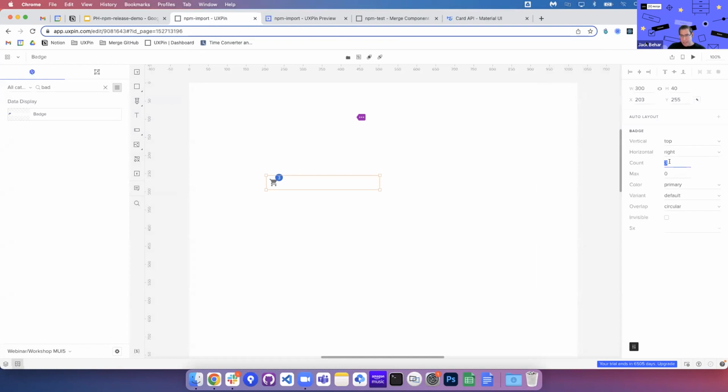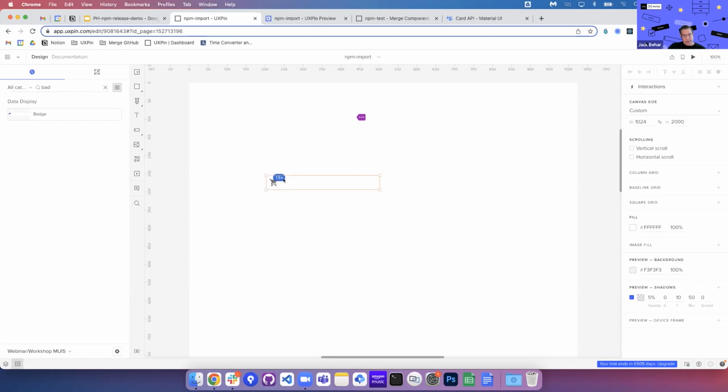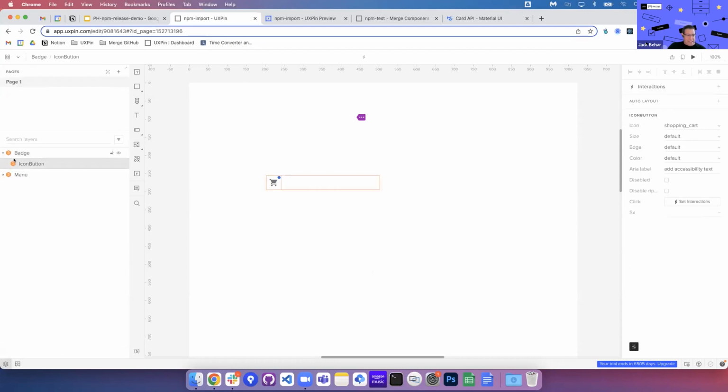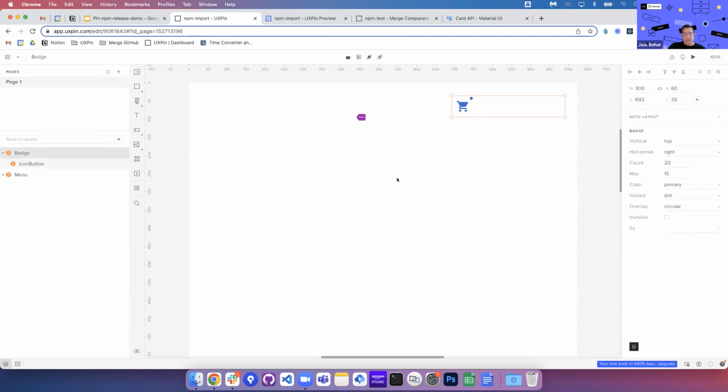We can give it a count of 3. Actually, let's give it a count of 20. But let's say the max that we're allowed to have shown is 15. So you'll notice how that changes from 20 to 15 plus. Different overlaps. Of course, we have variants such as dot versus standard. And then inside of that badge, you can see we have an icon button, which has its own set of properties as well. Maybe this button is large and its primary color and so on. So you can now start seeing how we customize these components.